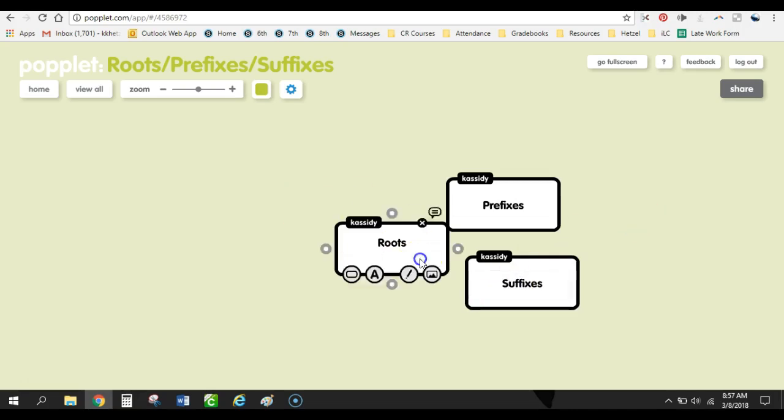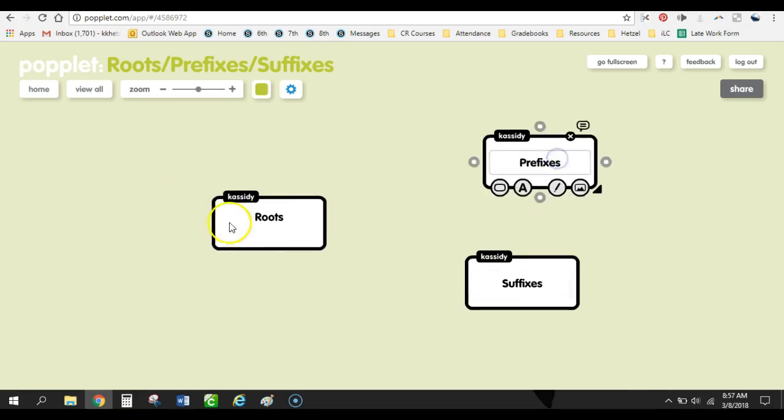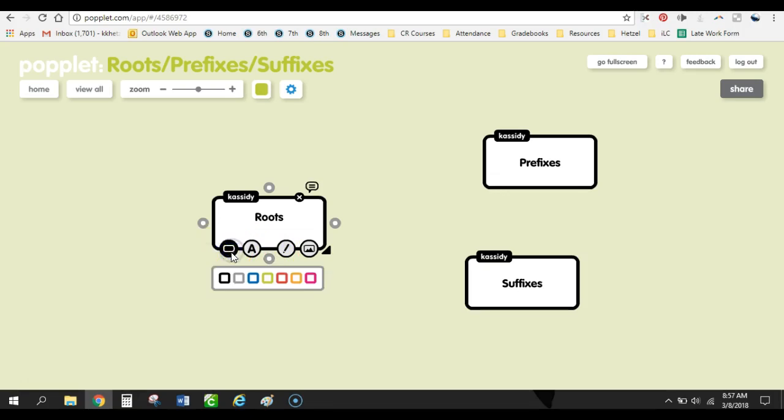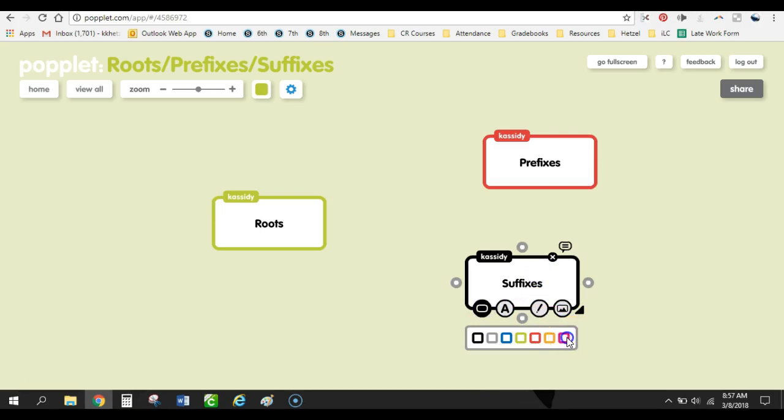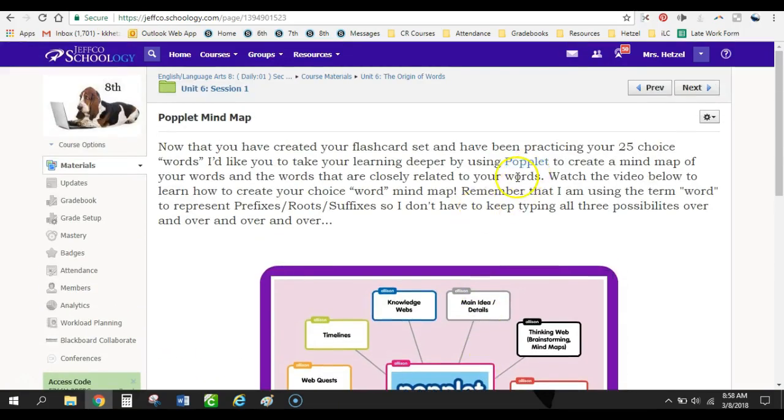All right, from here, I'm going to spread them out a little bit, and I'm going to choose the outside color here, and I'm going to make all the roots green. I'm going to choose the prefixes to be the red, and how about suffixes can be pink? Okay, so from here on in our class, let me get back over here to our list.